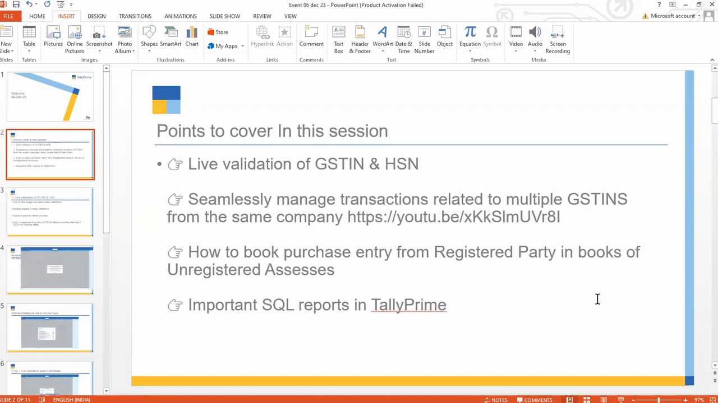And the last simple topic is that we can use some small SQL commands to fetch data from Tally to Excel. Suppose I want a register with party name, GST number, PAN and other data, how can I do it? So these four topics are what we plan to cover in this session.